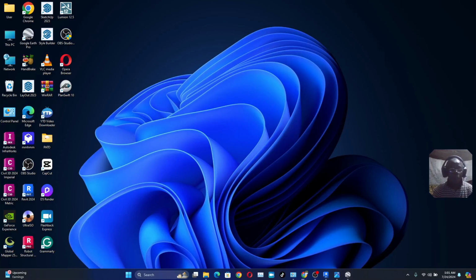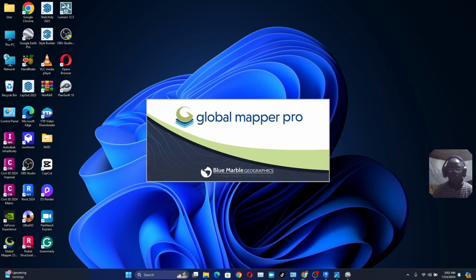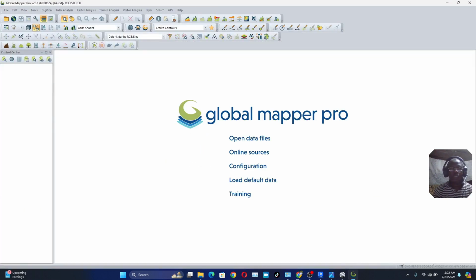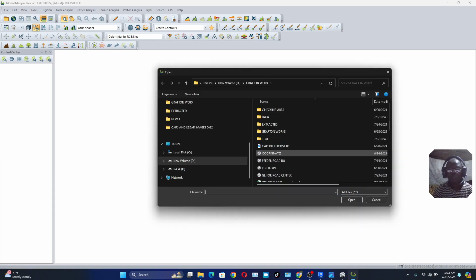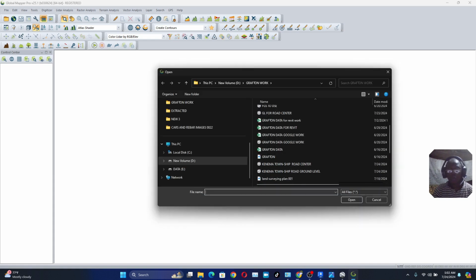Now we minimize this. Open Global Mapper. We actually want to import. Now it has opened. We click on this Open Data File. We click here, I want to show you. Now we have these two files that we collected from Google Earth Pro.